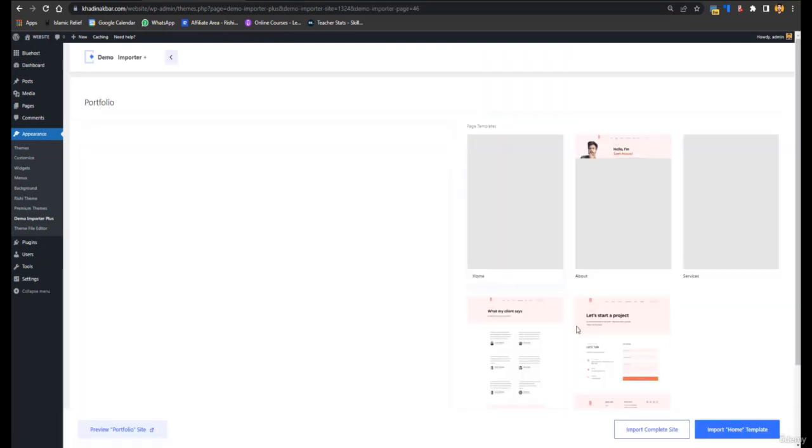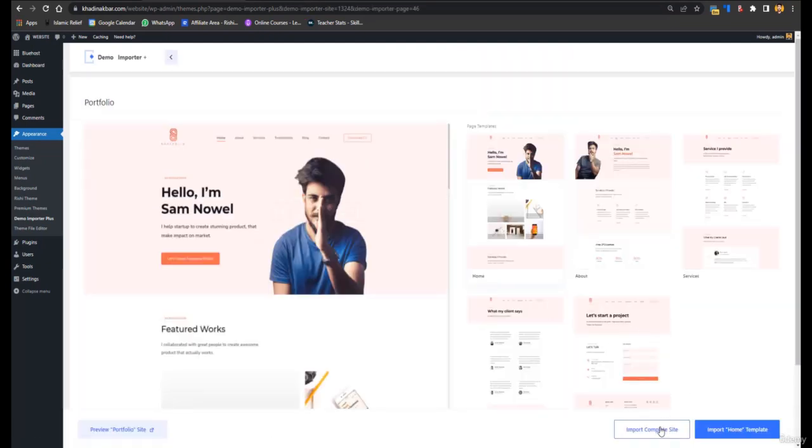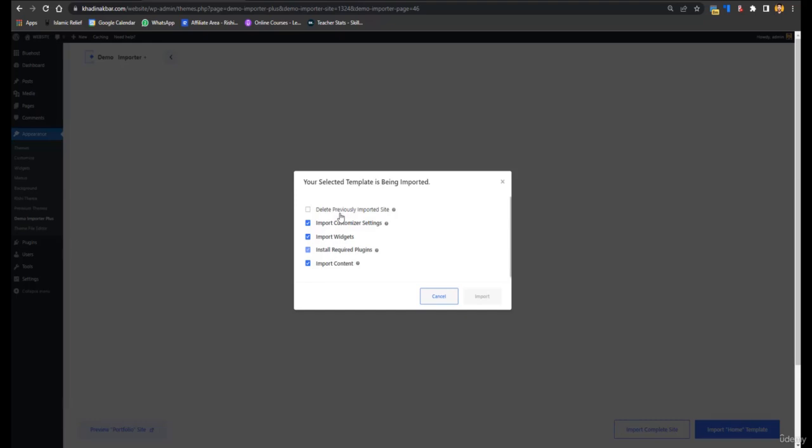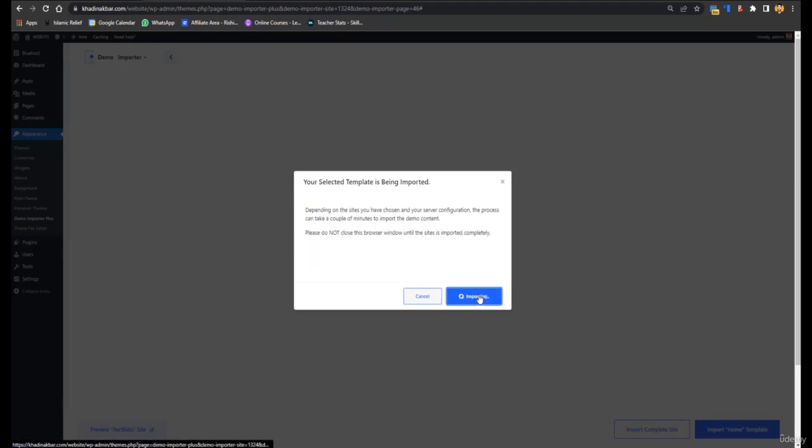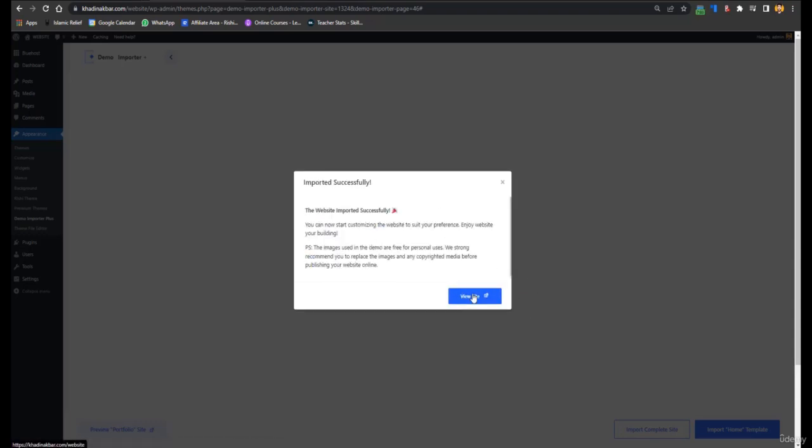click import, click on import complete site, delete previously imported site, and just click import. It would take some time to be imported, and after it is imported I'll just get back to you. And after pausing, I am back, and here you can see the website has been imported successfully.